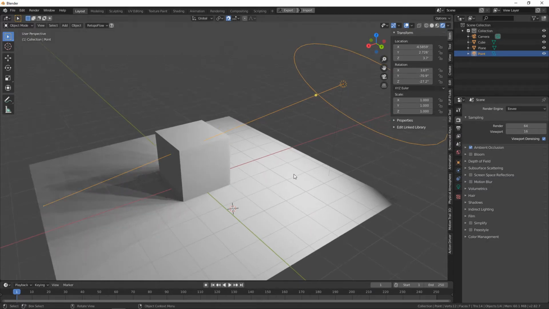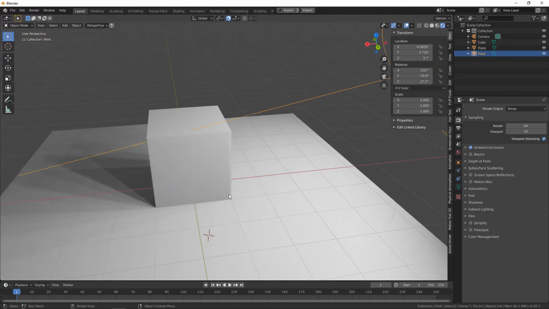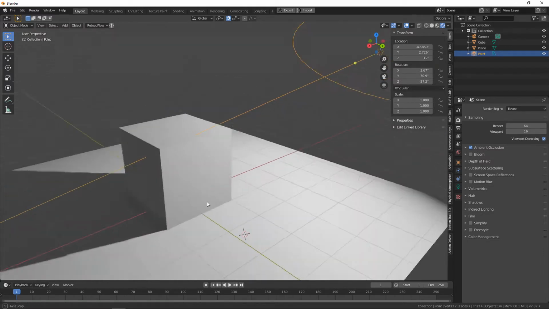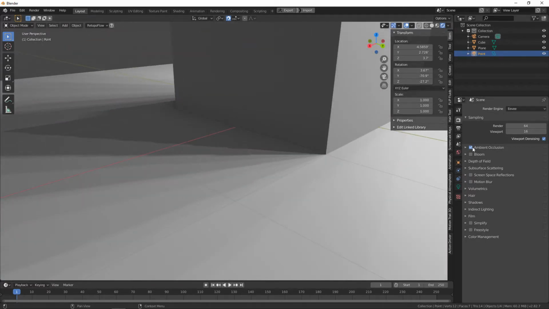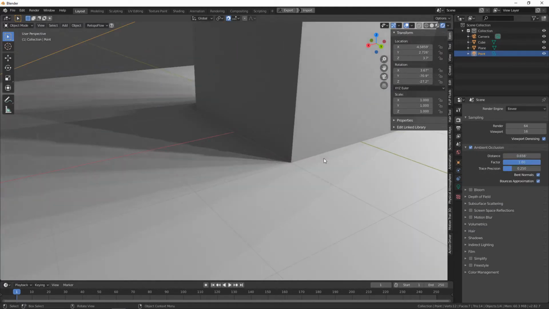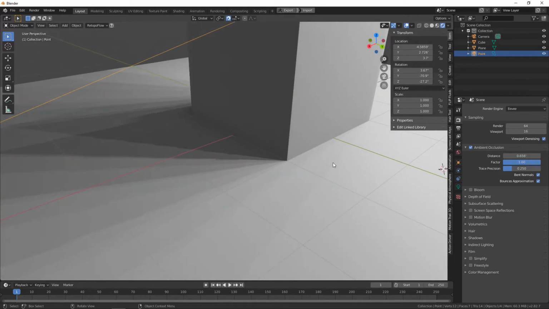So ambient occlusion. This creates ambient occlusion within the occluded areas of the model. So if I turn this on and off, you can see that the shadows become deeper where everything is occluded. This is more realistic, and it's usually only used in game engines, as you automatically get this for free when you're ray tracing.